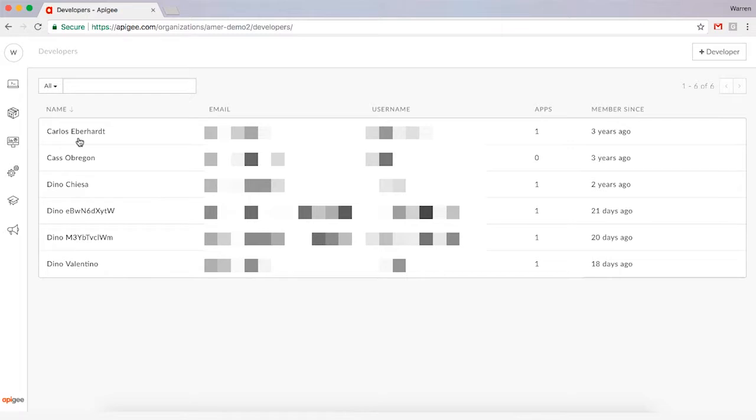When you click on the developers page, you will see a list of all registered app developers in your organization. From here, you can view the entire list of developers, search for a specific developer, or add a new developer to your organization using the Plus Developer button located on the upper right-hand corner.